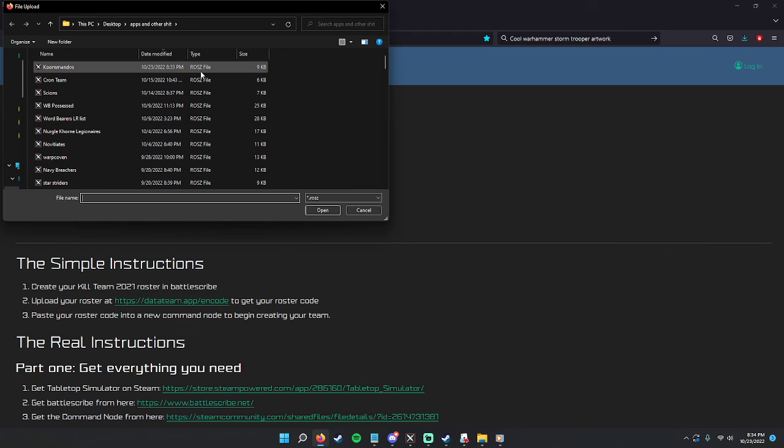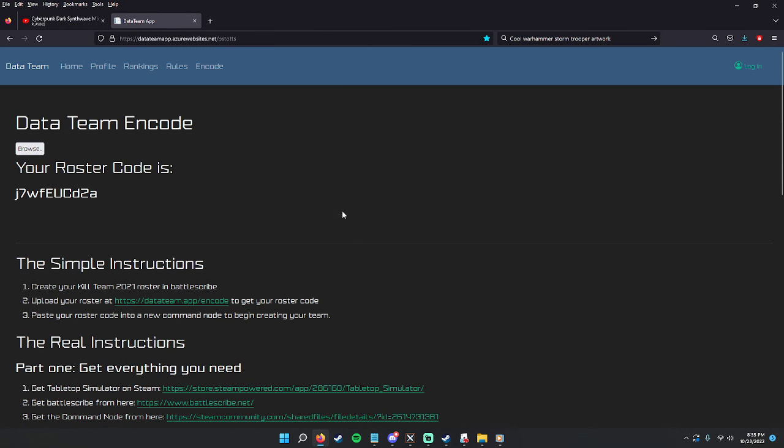So you're going to want to select the RAWs file. Okay, so this is your BattleScribe roster file. So in this case, we're selecting our commandos. So it's going to load it up, and it's going to give you a roster code.